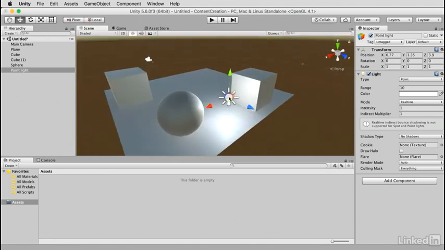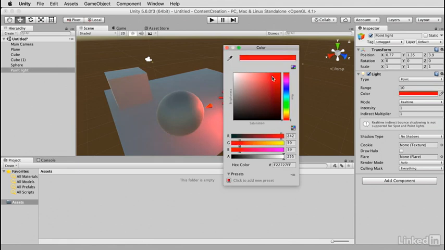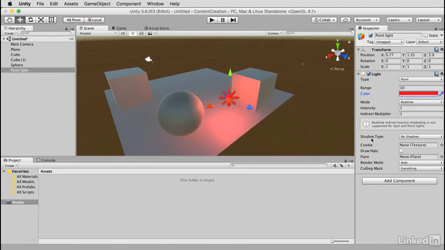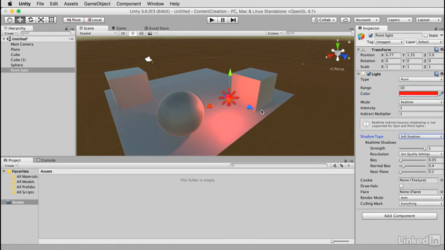By selecting the light and moving to the object inspector, you'll see that there is a color field here. By default, the color is white. I'm going to change that to maybe a deep shade of red just by selecting on it and selecting the color from the color picker, and just close that here. We also get the option to choose whether this light is going to cast shadows under the shadow type field. By default, it says no shadows. I'm going to change that to soft shadows here. And you can see already these objects begin to cast shadows.